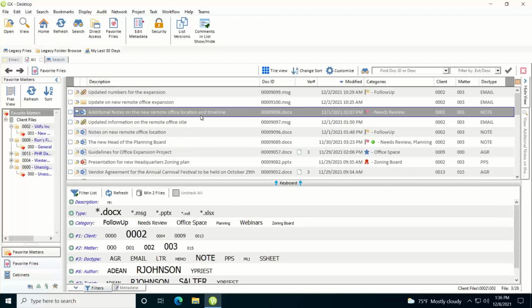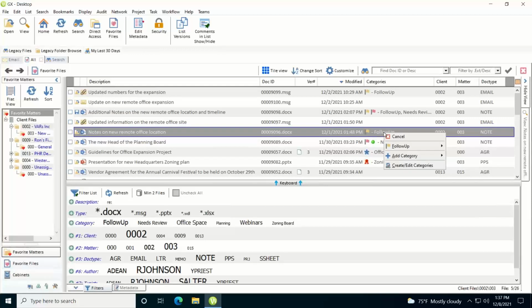So if I want to assign a new category code, let's say to this file right here, I can just right click in the category column area and this will pop up. And I can say add category, public, and then choose the code, and now it's added that code. If, let's say on this one, I've done the follow-up on this document, so I want to remove this code, I can just right click, follow up, remove, and now that code's gone.